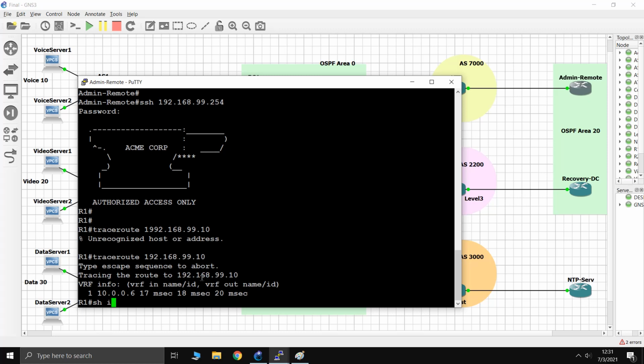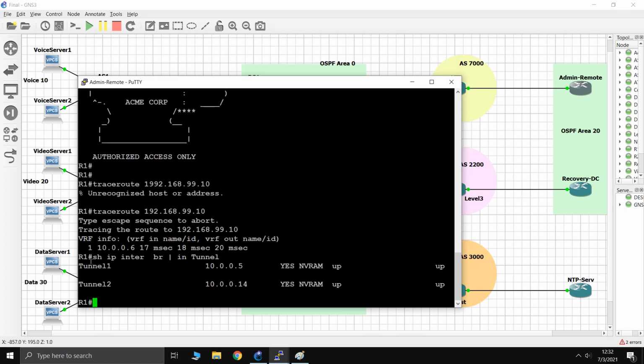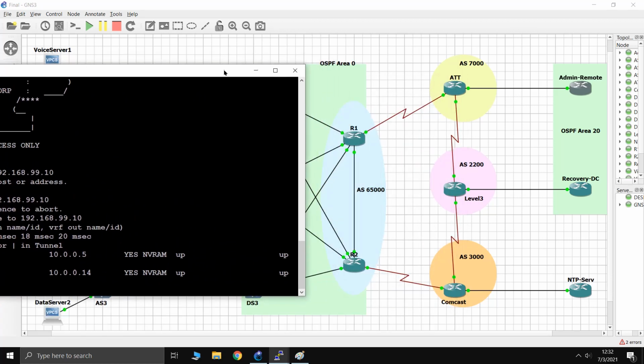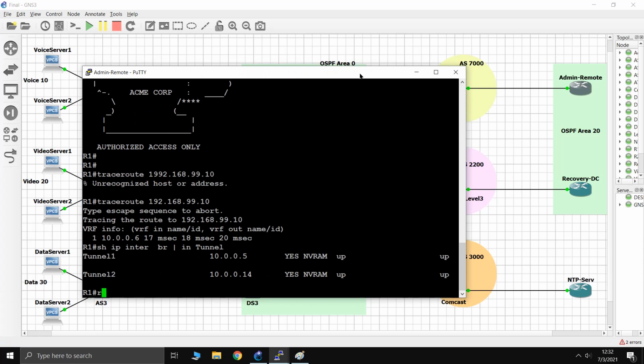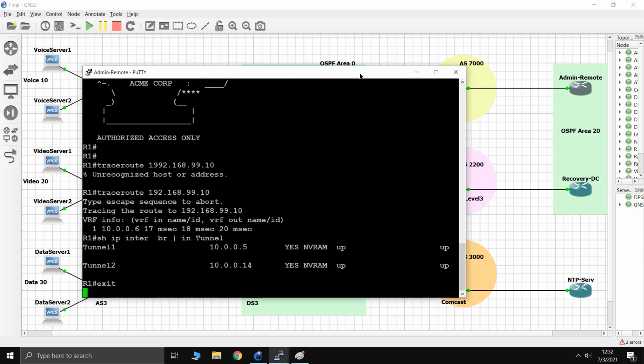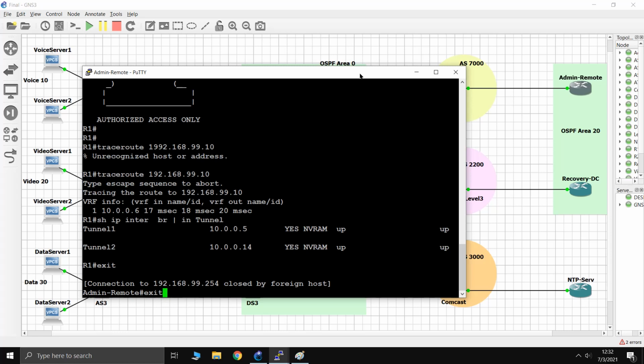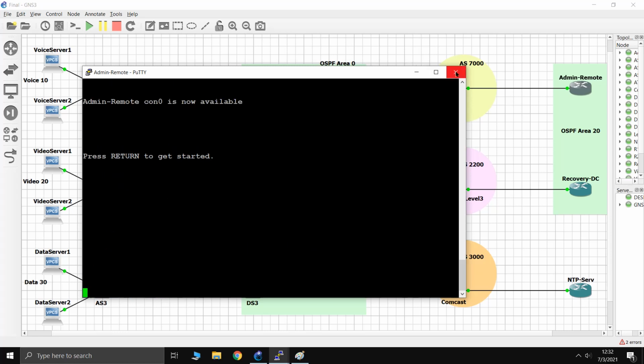show IP interface brief, include tunnel. And we have this tunnel here, 10.0.0.5 to 10.0.0.6, which is actually bringing the traffic through a secure tunnel. It's encapsulating the traffic that goes from R1 over to the recovery DC. And let's go ahead and log out here because there is a little bit of latency to it. If I ever try to get back into admin remote, I'll be very confused when it says R1.